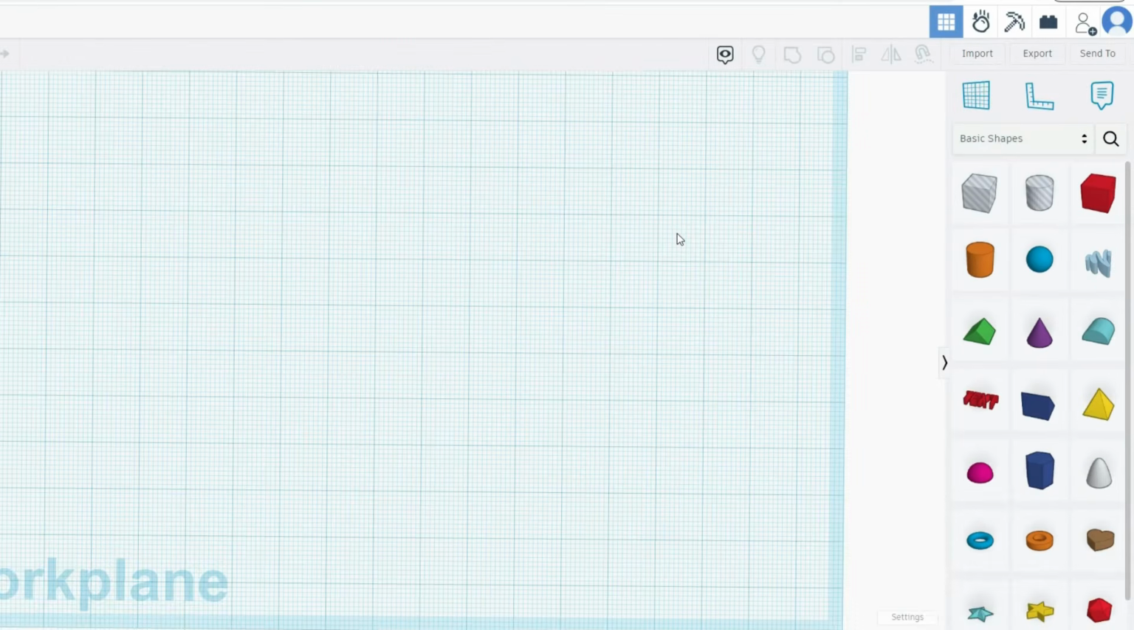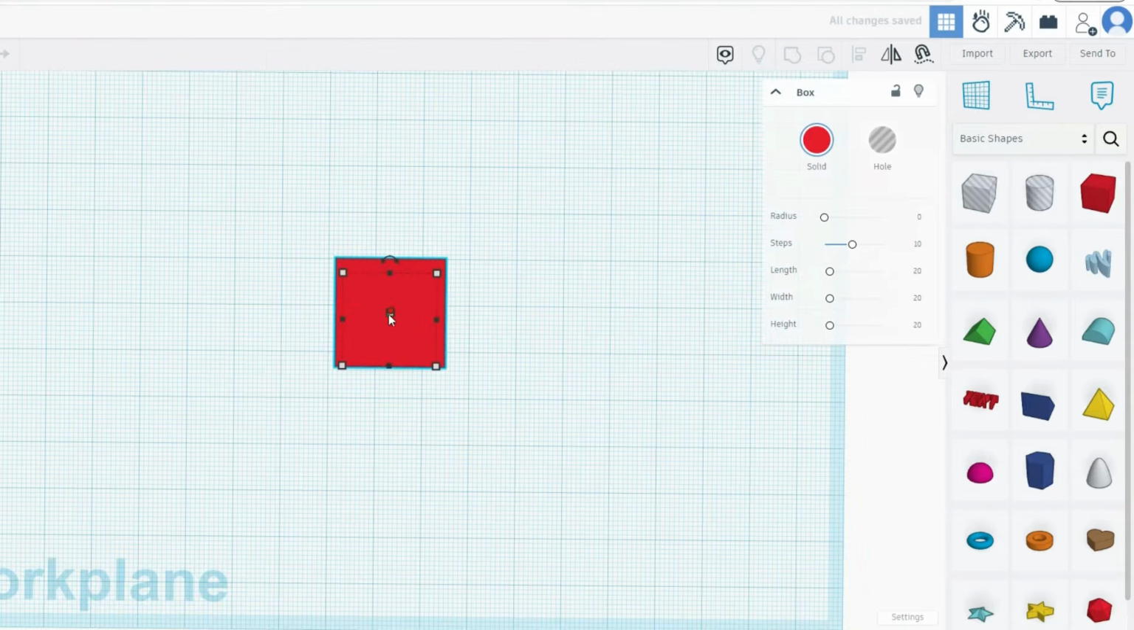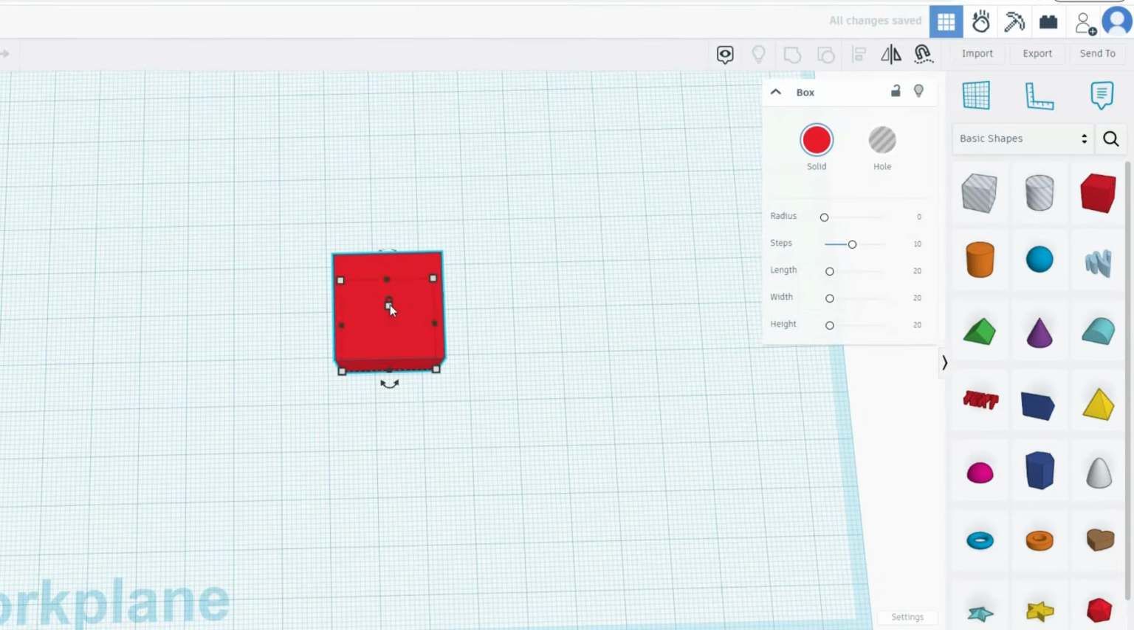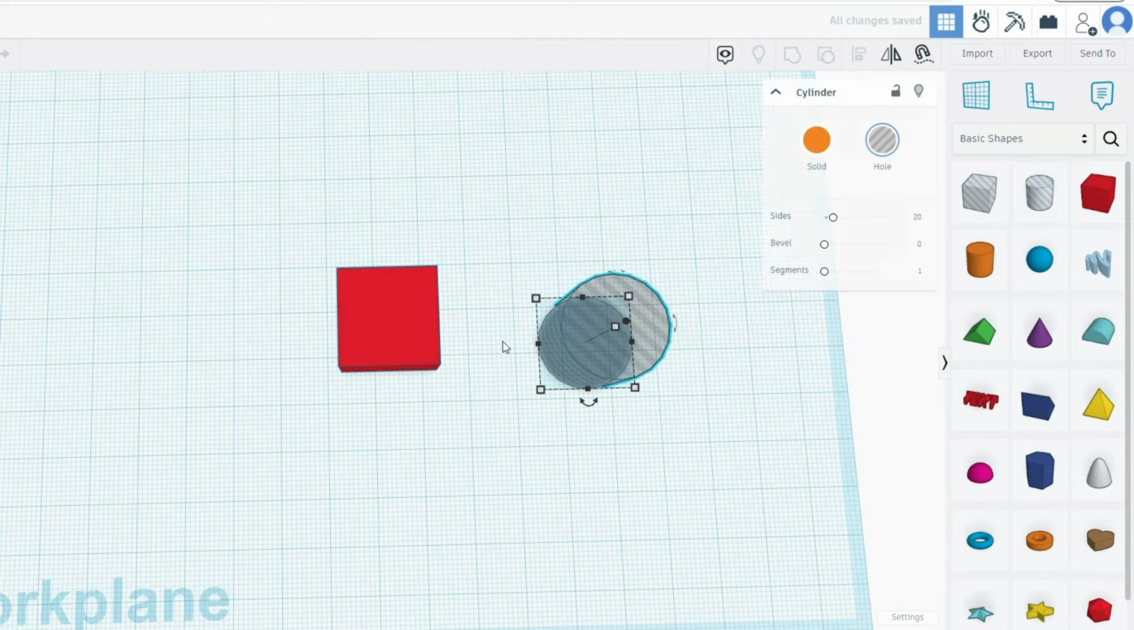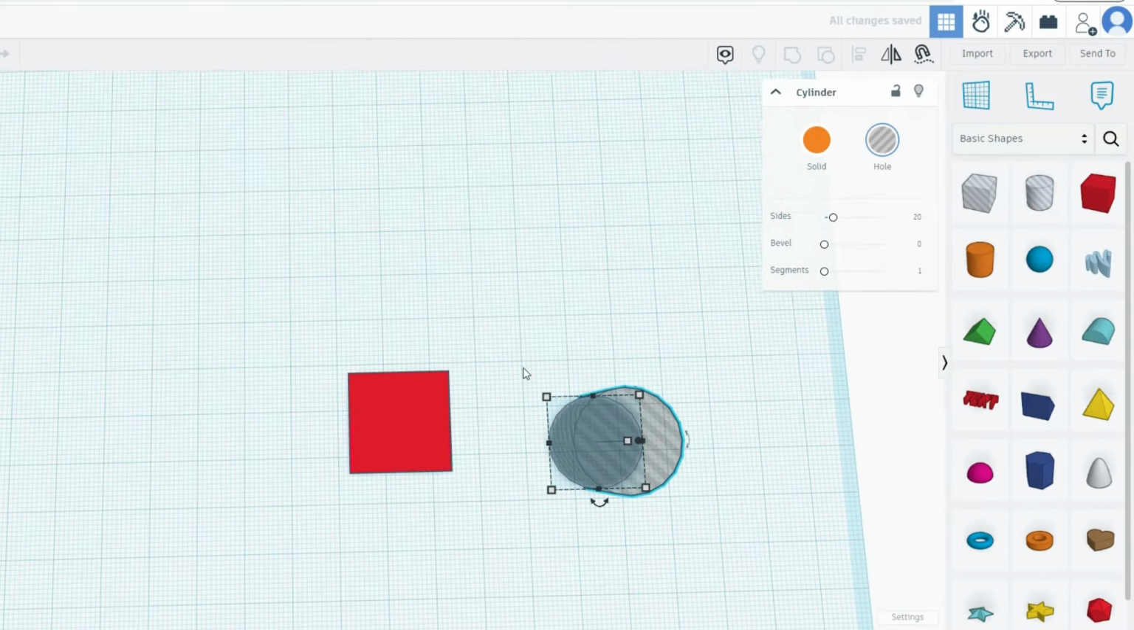So today I want to cover how to make a rounded edge in Tinkercad. It is a feature I'm really surprised they haven't come up with, because often when you are modeling you want rounded edges. You don't always want something that is really rigid like a rectangle or a square.